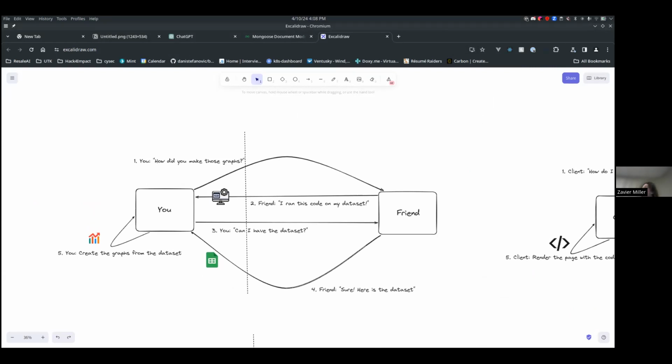So to get those graphs and see those graphs and get all those insights from the data, you can do that in one of two ways. The first way you could do is this, which I have right here. So this is me. This is the friend. I could ask my friend, hey, how did you make those graphs? And then my friend will give me back the program that they used to make the graphs and said, I ran this code on the data set.